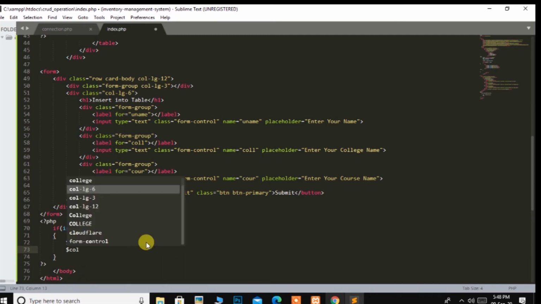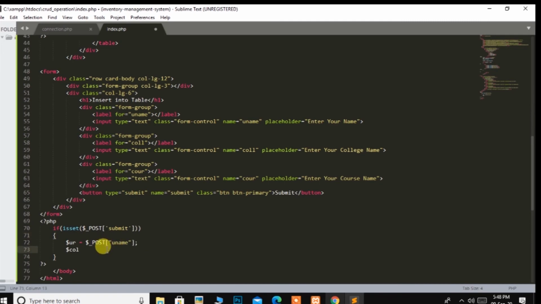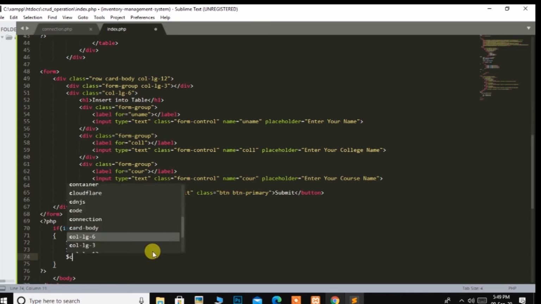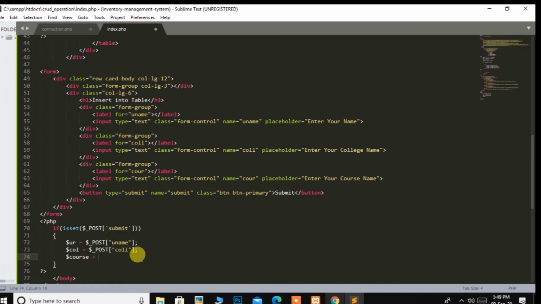Dollar college equal to dollar _POST college, and dollar course is equal to dollar _POST course, and here the name is course, semicolon.